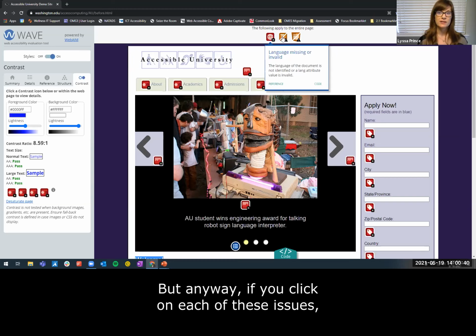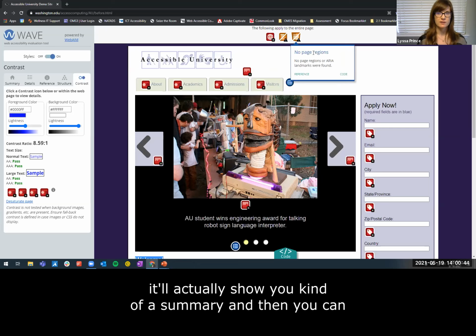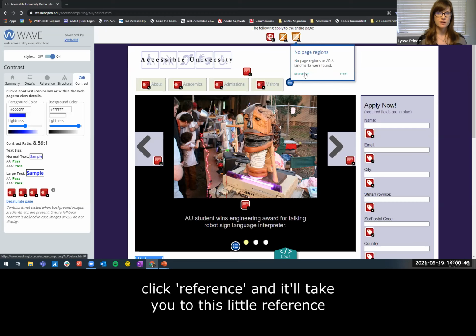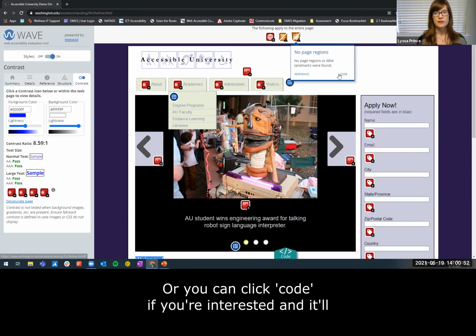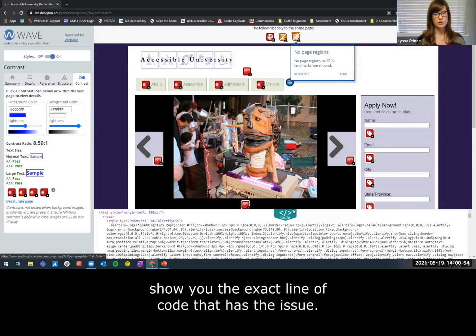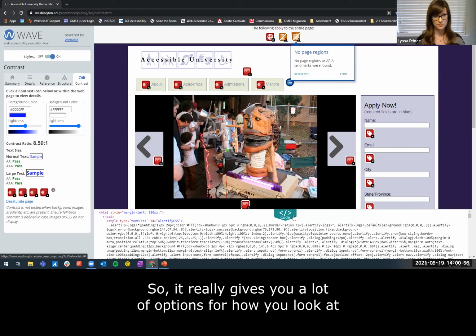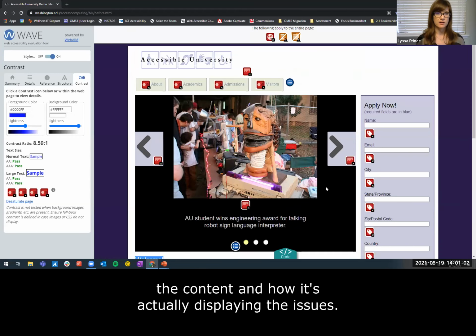But anyway, if you click on each of these issues, it'll show you a summary, and then you can click reference, and it'll take you to this little reference tab and open up the same way we did before. Or you can click code if you're interested, and it'll show you the exact line of code that has the issue. So it really gives you a lot of options for how you look at the content and how it's actually displaying the issues.